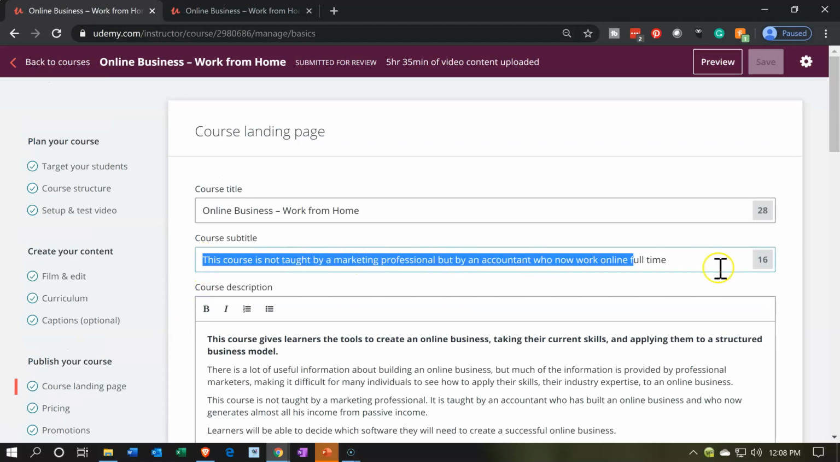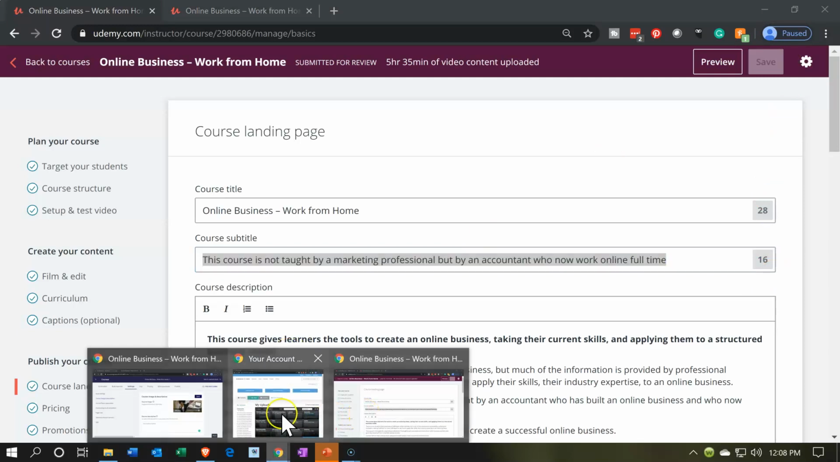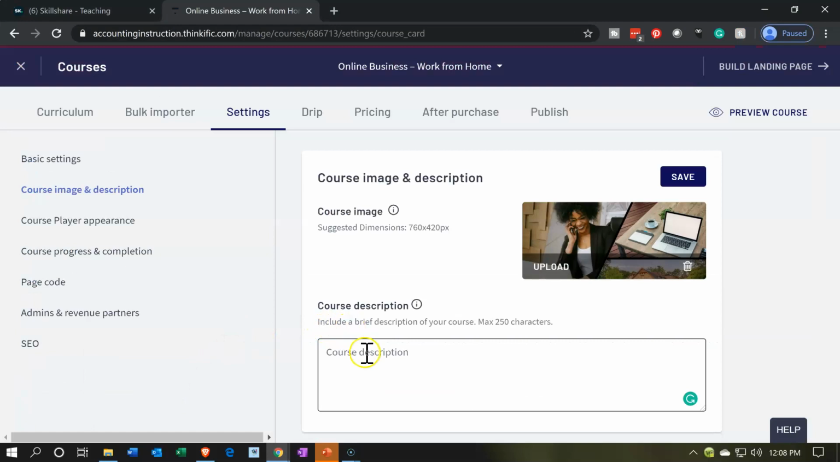This course is taking that little description. Pick that up, and then that'll go here. Now this will be part of the landing page. You have a little bit more room here, 250 characters as opposed to Thinkific. So you could put something a bit longer here.